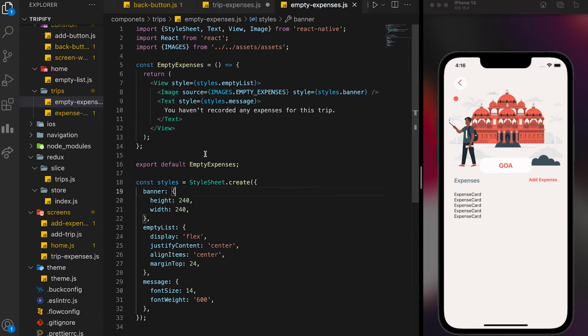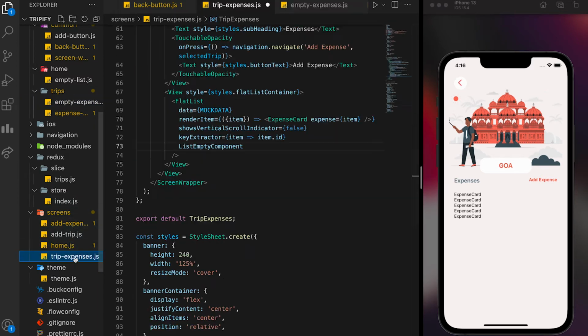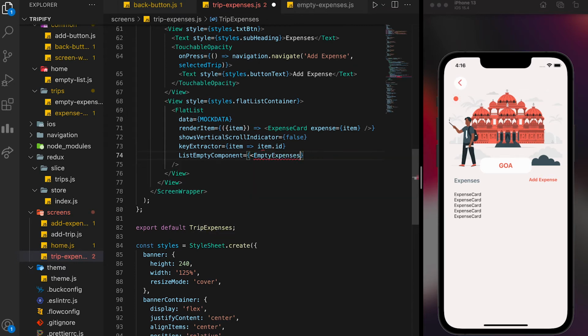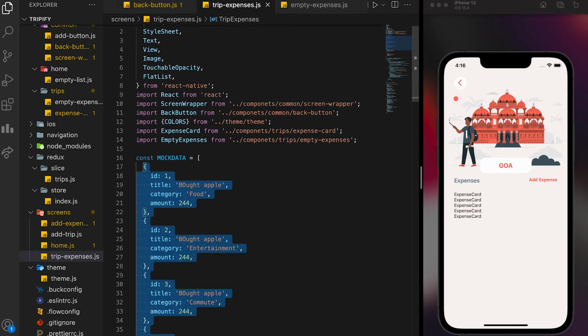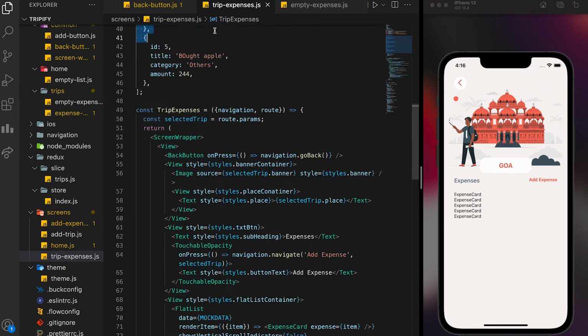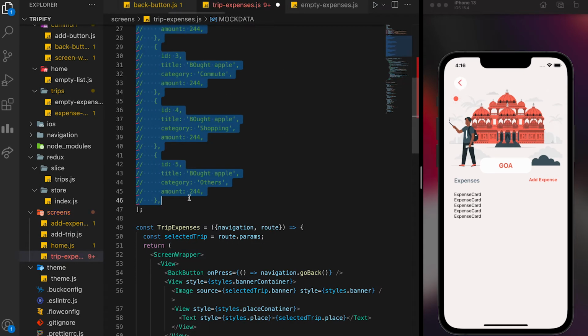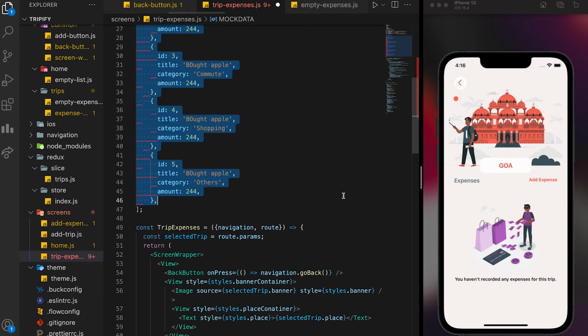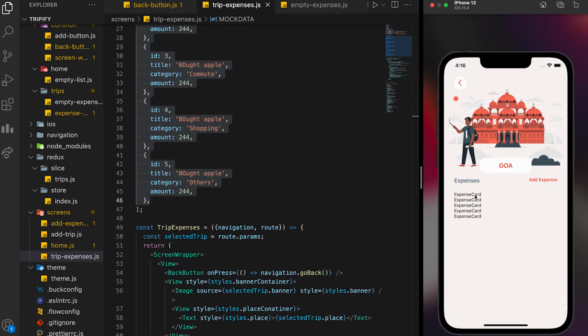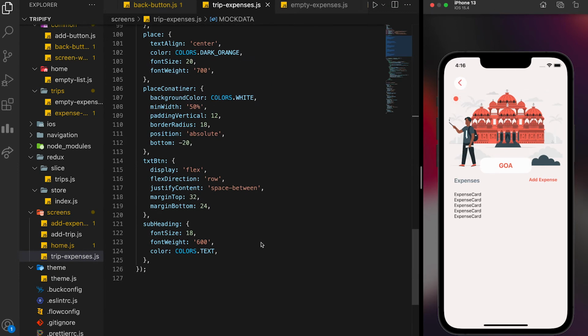Now I'll use this empty component inside my trip expenses. So for this, empty expenses, that's it. Now if I comment out everything inside my array, I can see the empty state. You can see the empty state is working really nicely. Now if I uncomment it, I just have to style each of the expense cards and my trip expenses page will be done. So it's just a few minutes of work from here.